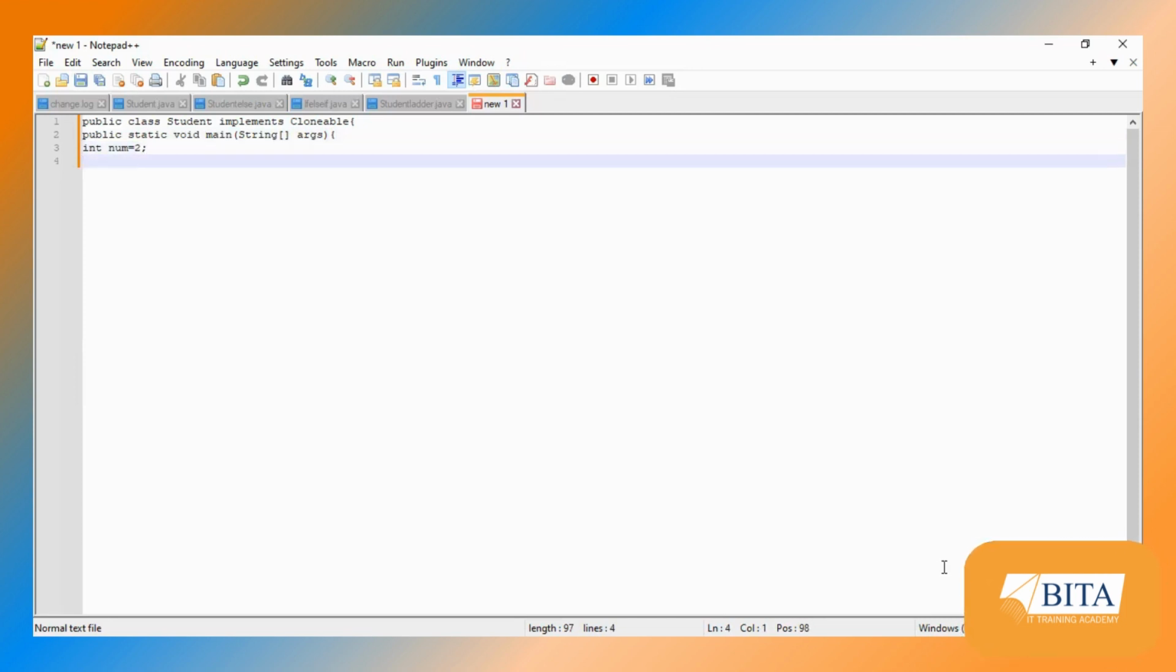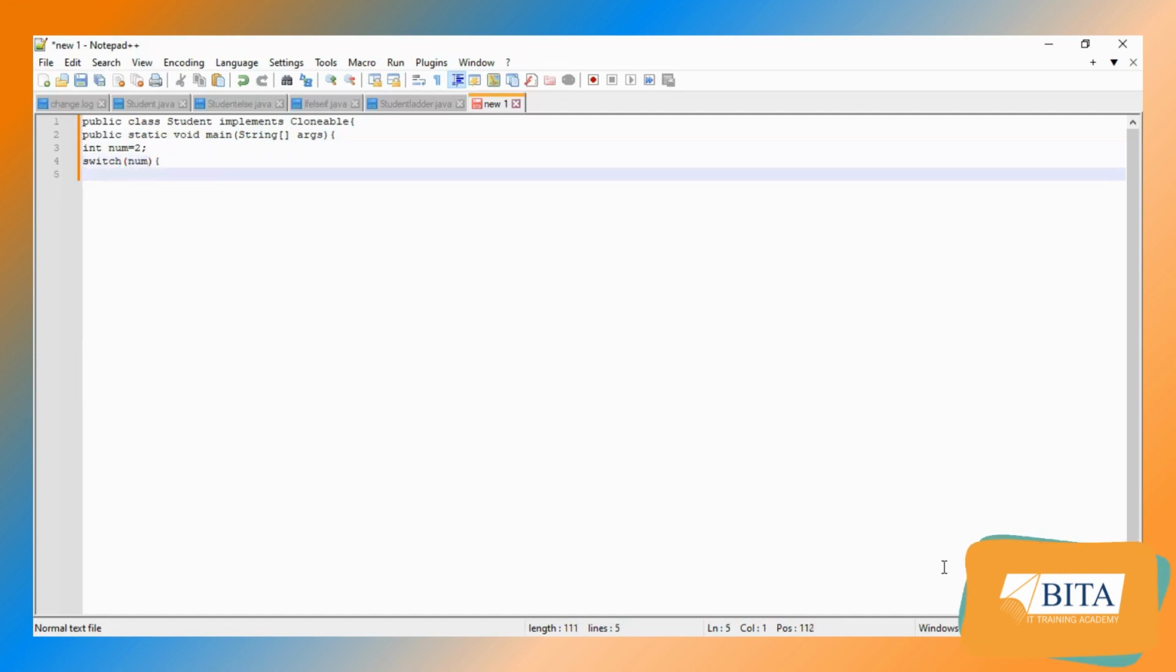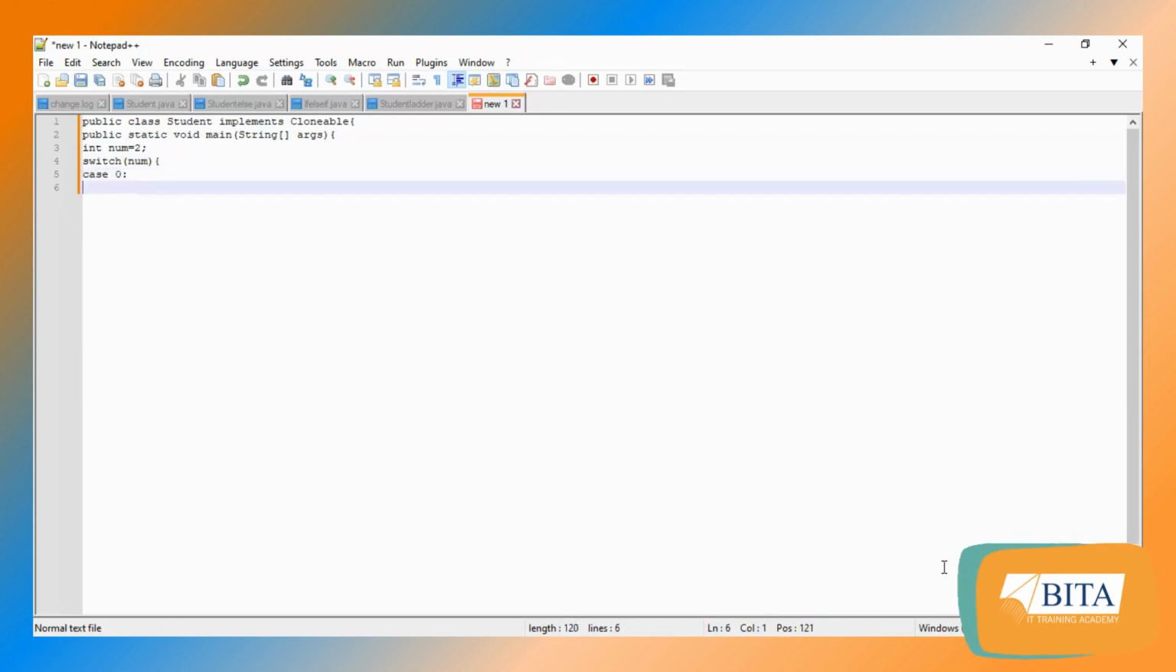Next, we are going to write the switch statement. The switch is on num, so it has to switch the cases based on num. The first case I'm going to give is case 0. Once it is executed, it has to print the output statement as number is 0. So this is the first case I'm giving.